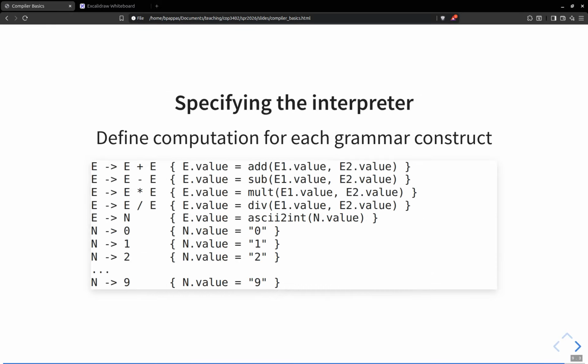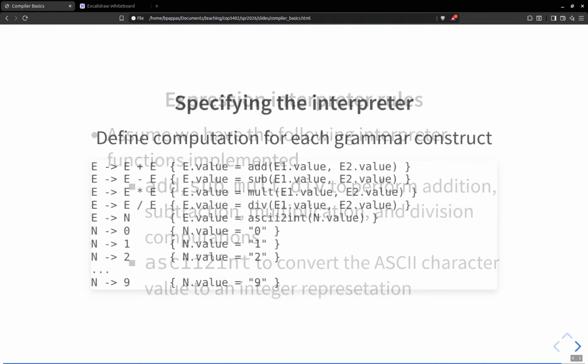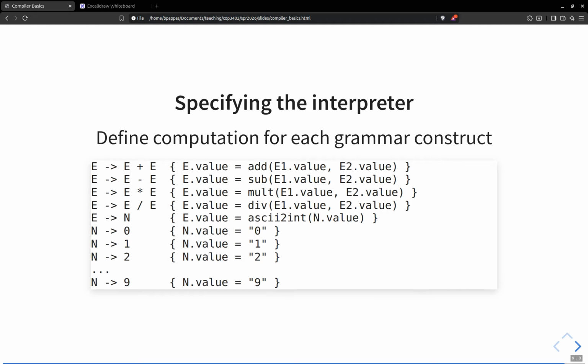And this is some more technical stuff. Let's just assume this is a bit more complex, but I'll go into this example since we're in the video and I have the time for it. So let's assume we have some interpreter with some functions implemented: add, sub, mult, and div to perform standard arithmetic operations, and then a function ASCII to int to convert an ASCII character into its integer representation. We can actually define a grammar like this formally in C code, not really C code, but using the tool lex, using a syntax similar to this.